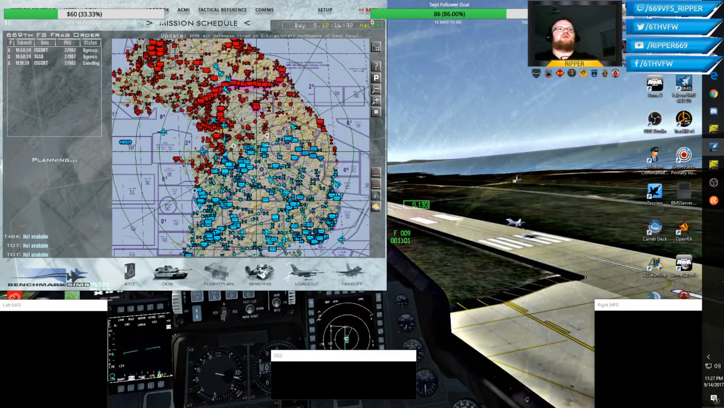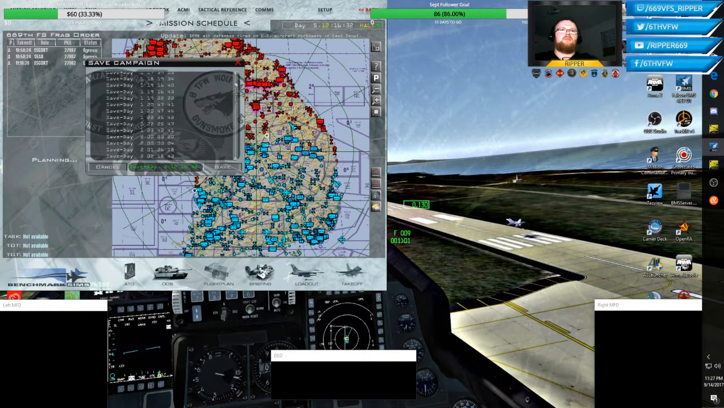Oh, let me save the campaign before I do anything stupid. Alright, next flight should be Monday. It'll be a Hornet flight.